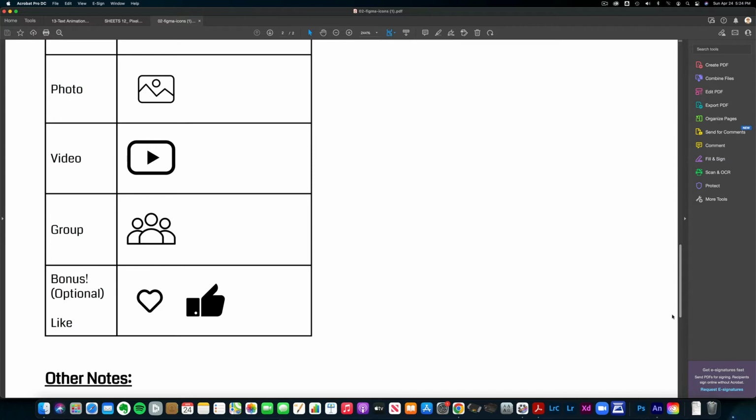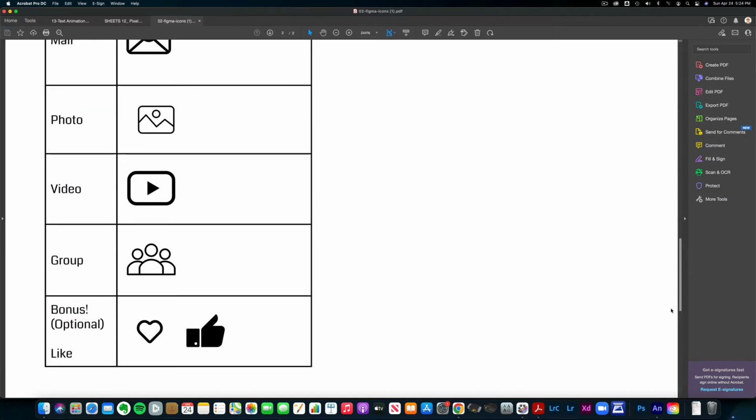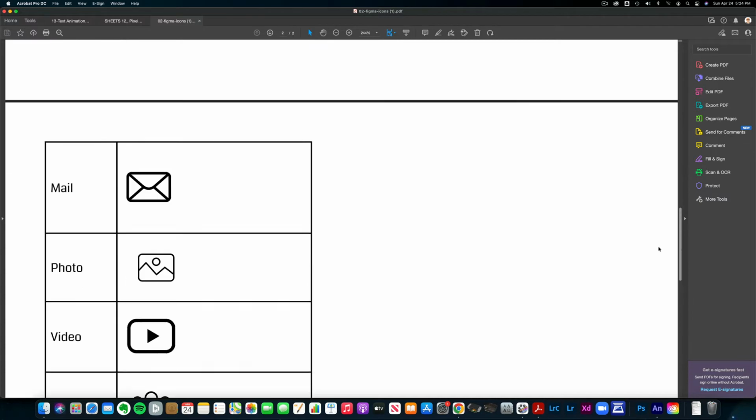Remember that you do not have to do 2 of them. I put 2 different ideas down there, like a thumbs up or a heart. But if you can do any kind of like icon, that's worth bonus on this assignment. You don't have to do bonus if you don't want to.